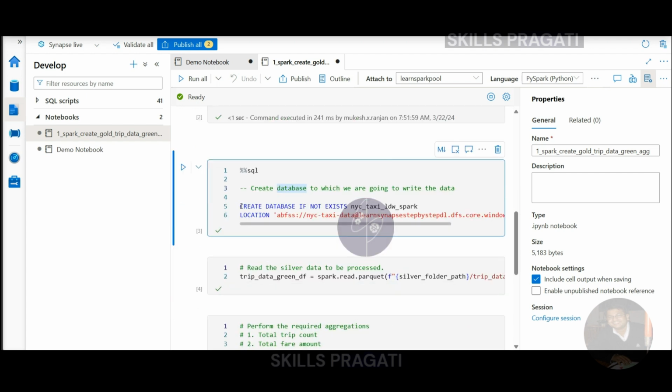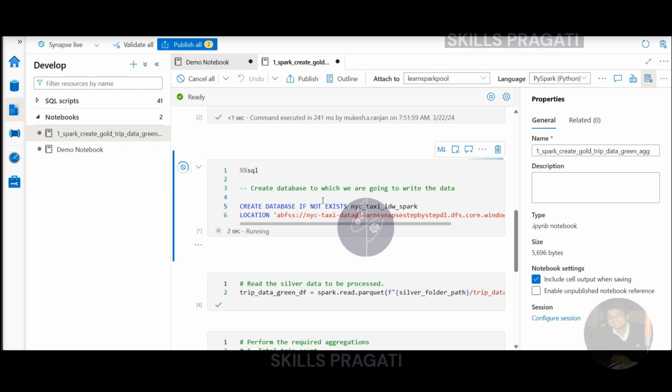So this is where we create the database. We need a database to hold our table, and we've come up with a new name called NYC_taxi_LDW_Spark. We couldn't use NYC_taxi_LDW because it already exists in our Serverless SQL Pool. So we want to give it a new name. So I have just suffixed it with _Spark, and the primary location, or the default location, for the database is going to be our Gold folder. So let me execute that. When I execute this, it's going to create the database in Spark, as well as the replication should happen, and we should be able to see that database in our Serverless SQL Pool as well. So let me execute this first.